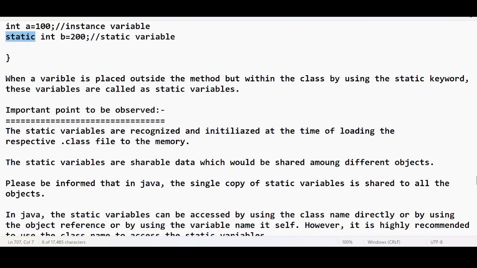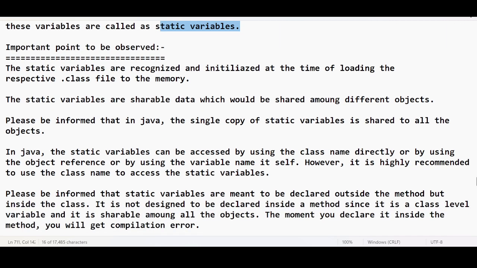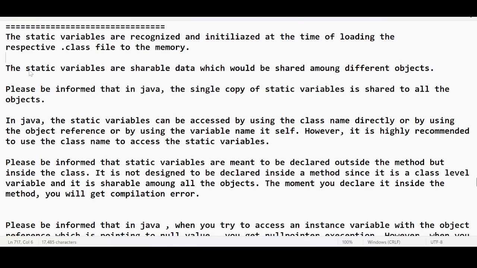As simple as that. When a variable is placed inside the class but outside the method and declared with the static keyword, those variables are called static variables. There are some points that need to be observed. The static variables are recognized and executed at the time of loading the bytecode, the .class file, into memory. Static variables are shareable. The data is always shareable.